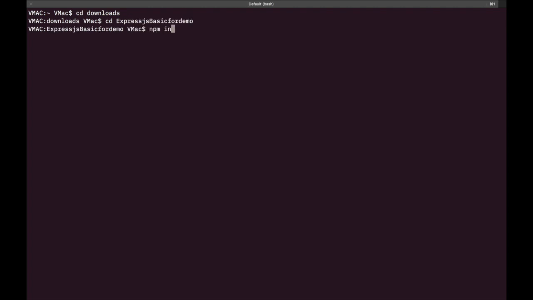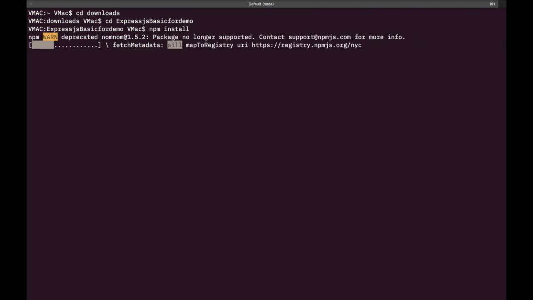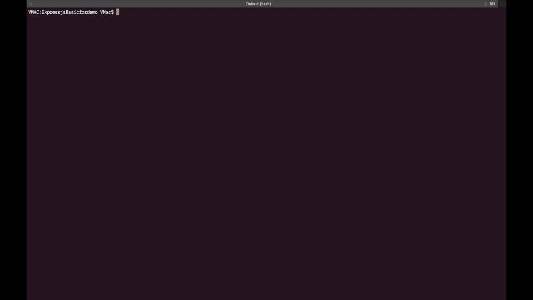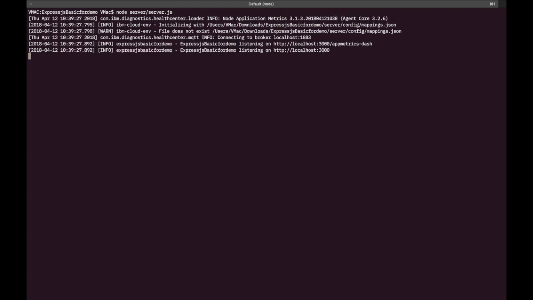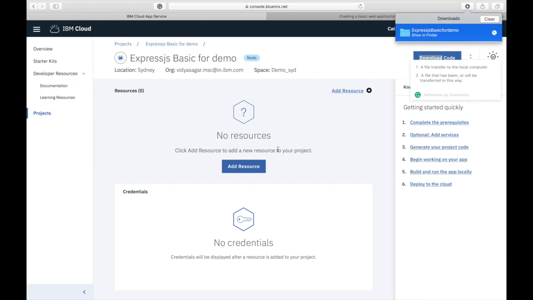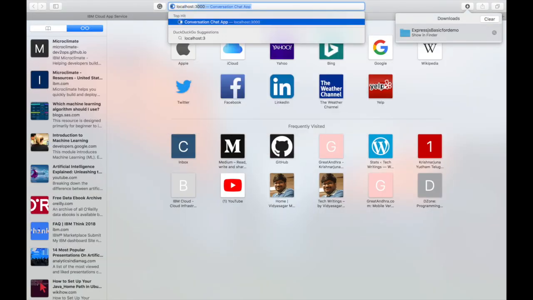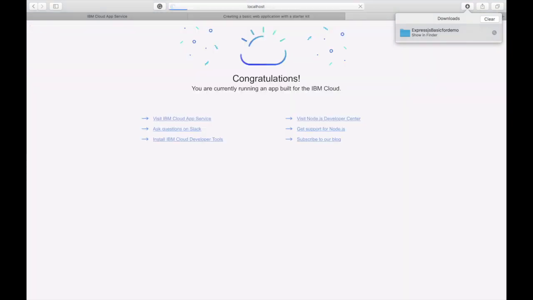I'm doing npm install so that it will bring in all the dependencies required for my application. Once all the dependencies are in, I can just say node server/server.js to run it locally on my machine. So I see that it's running on localhost 3000. 3000 is a port number. If I click on the browser, I should see it running locally. That's good. It's running locally.